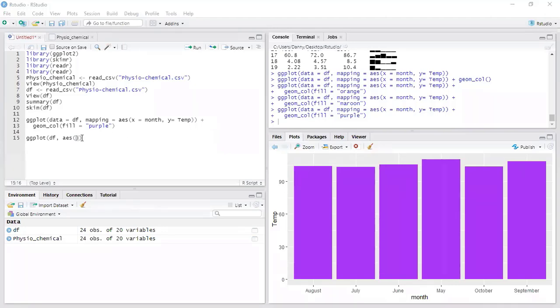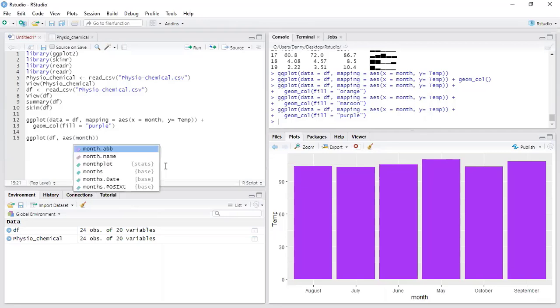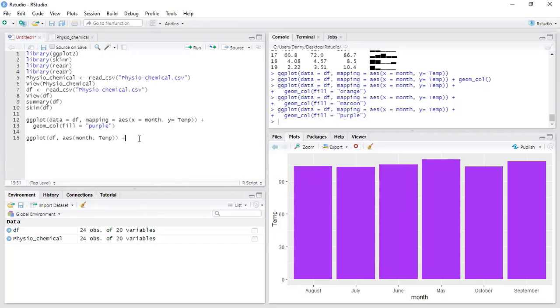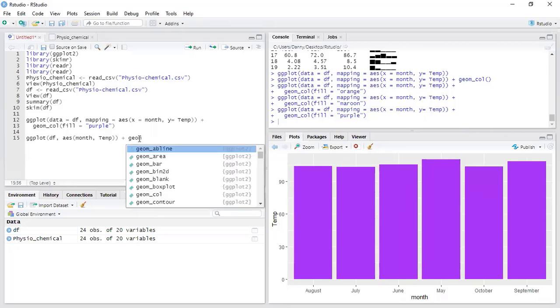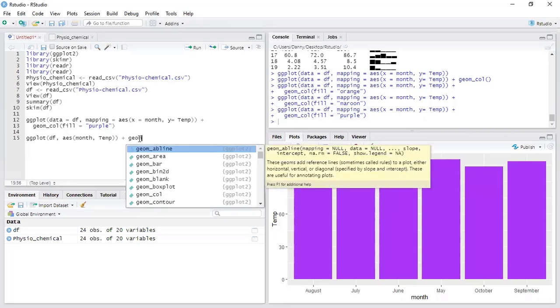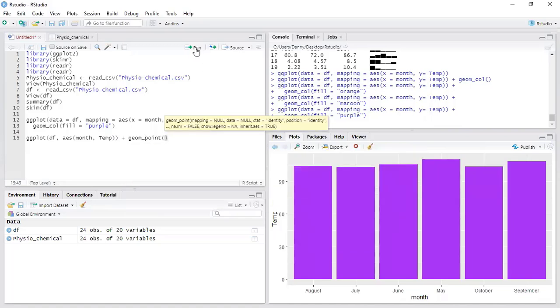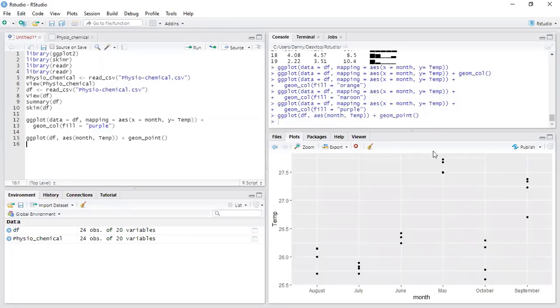Anyway, let's go on. So DF, our x is month and our y was temperature. Simple as that. Then come here and say plus geom. This time we can use something else. Let's say points. Say geom_point. We have something like a scatter plot. Then you just run it. It gives you the points where everything was.